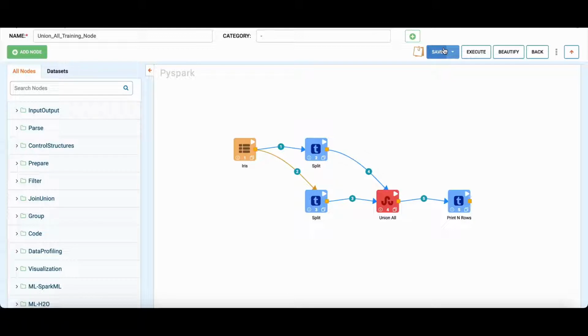In this workflow, we have a structured CSV file containing information regarding the iris plant. This CSV file is then split twice randomly, and the Union All node finds all the similar rows between these two splits, including repeated rows.